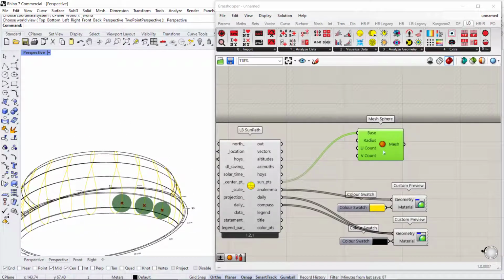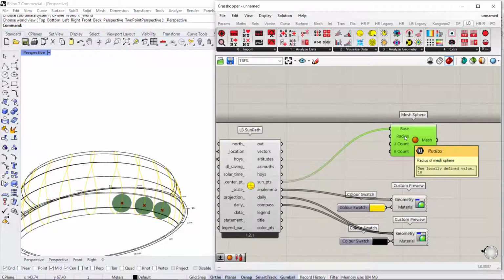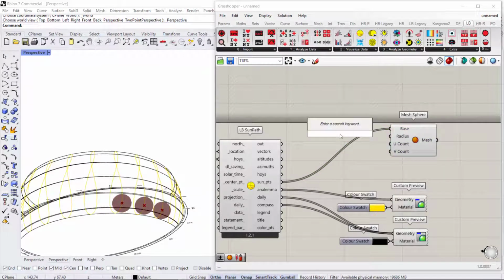They still look a little not so great. You can adjust the radius. So say you wanted to make the radius smaller. I'm just going to create a slider from 1 to 5.